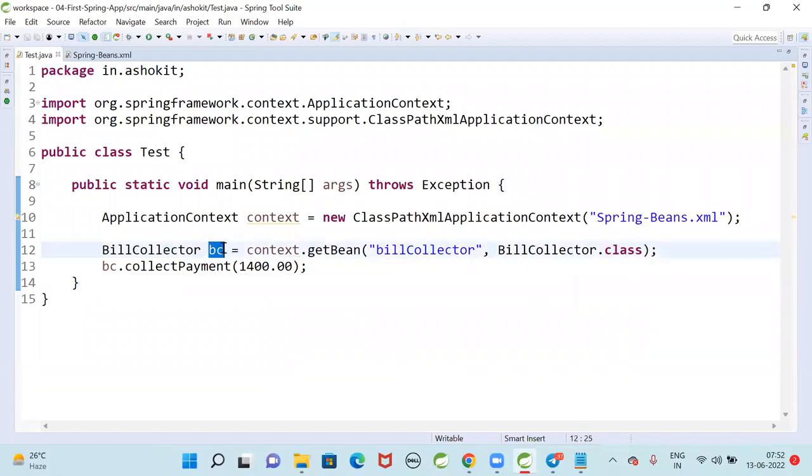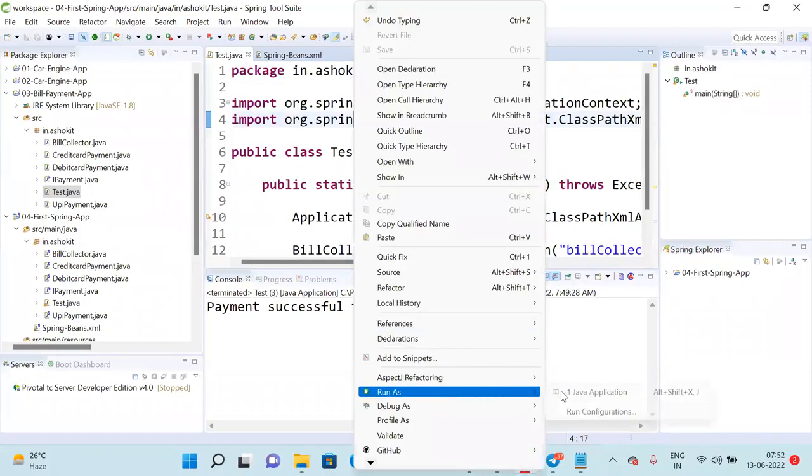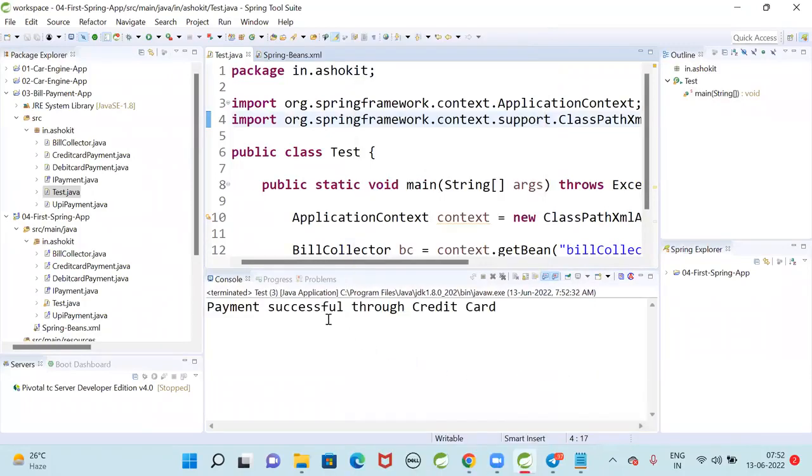Once we got that bean object, then we are calling the method collect payment. So now when I call this method, it is doing the execution. The project is getting executed. It is saying payment is successful through credit card.